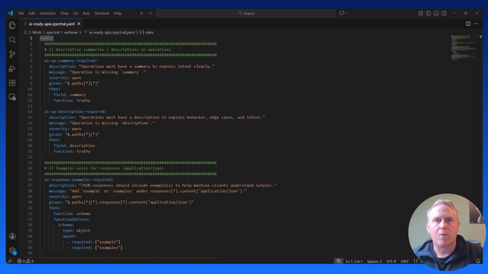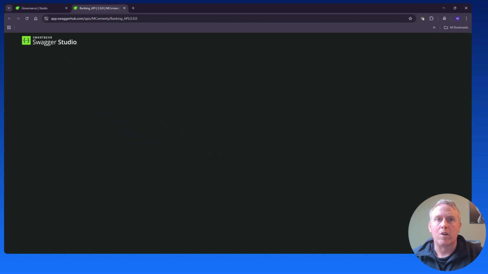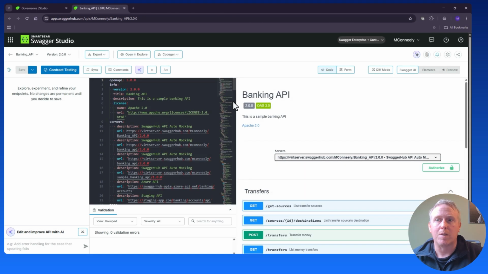Swagger Studio supports importing and applying Spectral rules directly. That means you can run these checks while designing an API and get immediate feedback as part of the authoring experience. So let's look at an API in Swagger Studio where no Spectral governance has been applied.